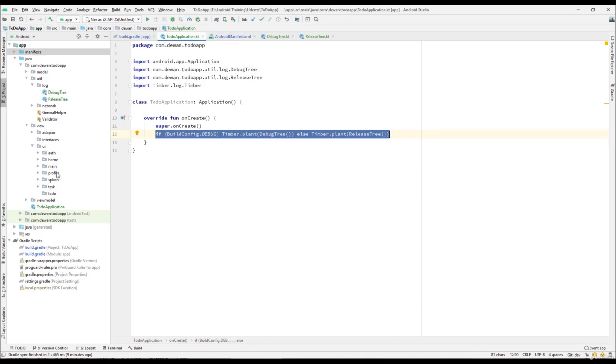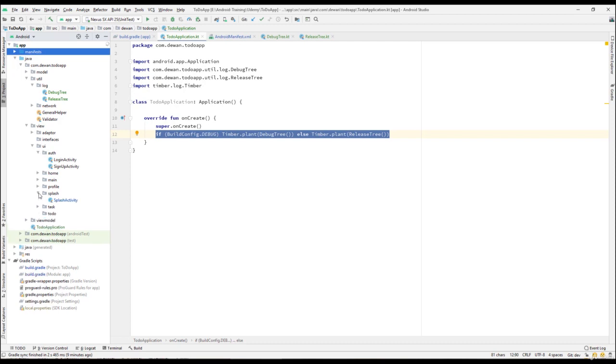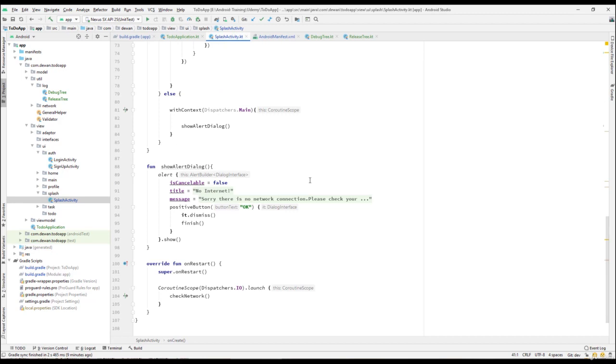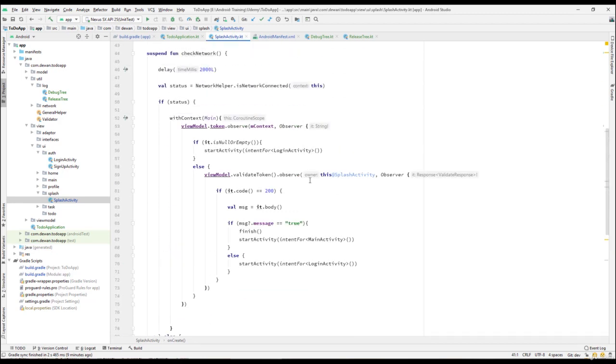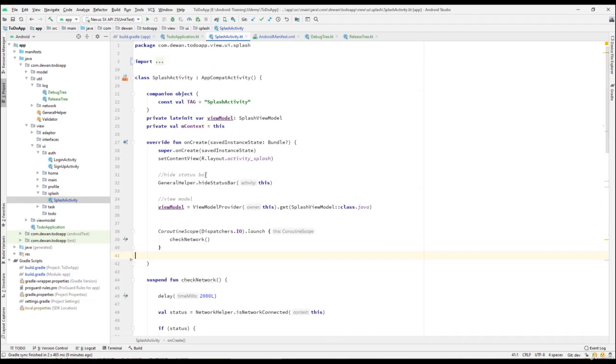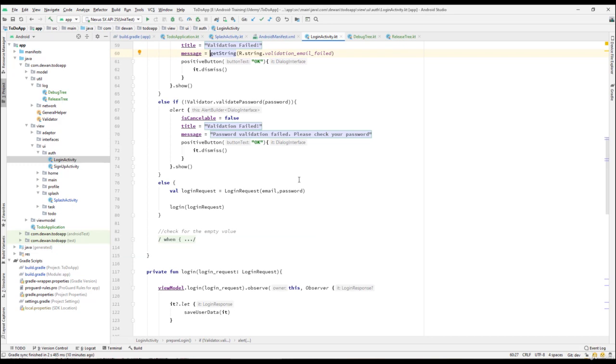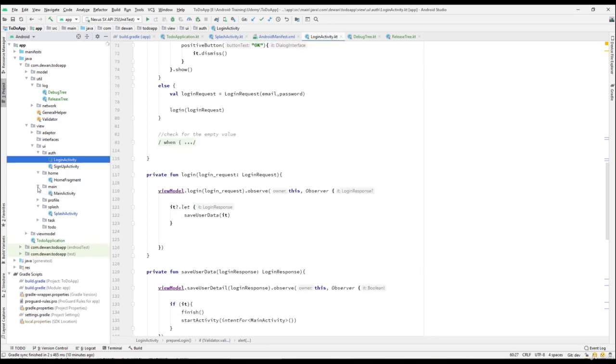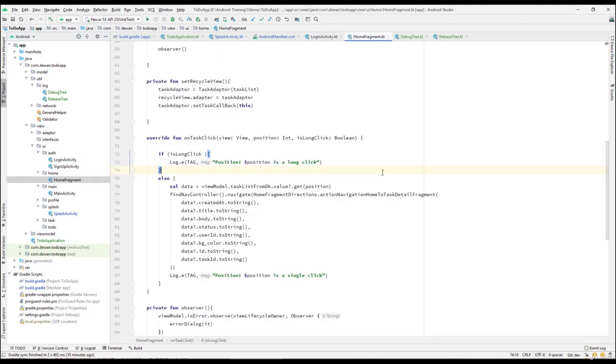So for that, let's go to something where we can do it. Let me go to the auth, because auth is the one, and also the plus. Maybe we can see whether we make use of any Log over here. Let me see whether we are using any Log. Okay, there is no Log here. So let me go to the login activity. Okay, so I think we go to the home and the home fragment.